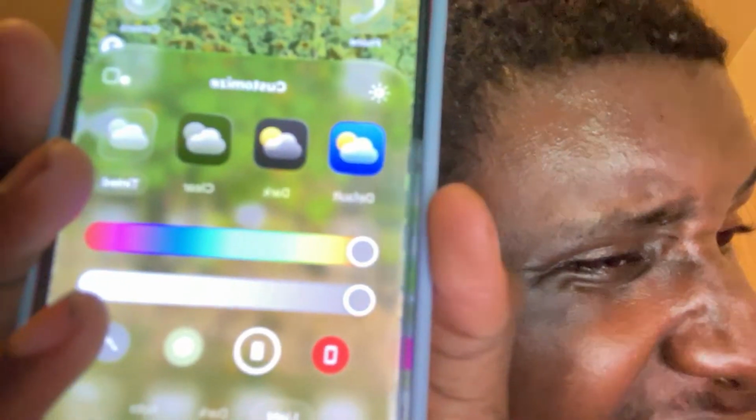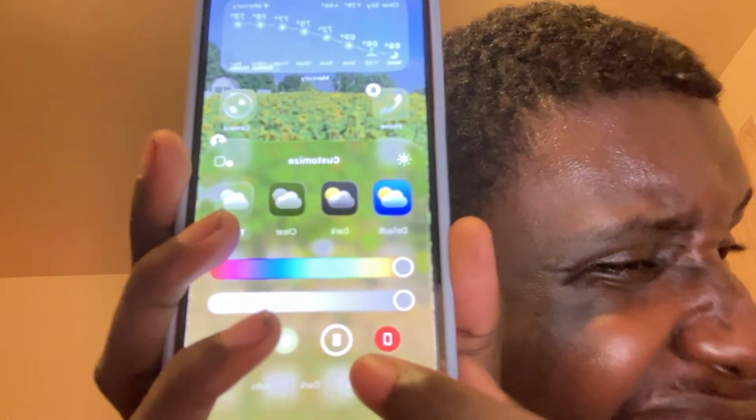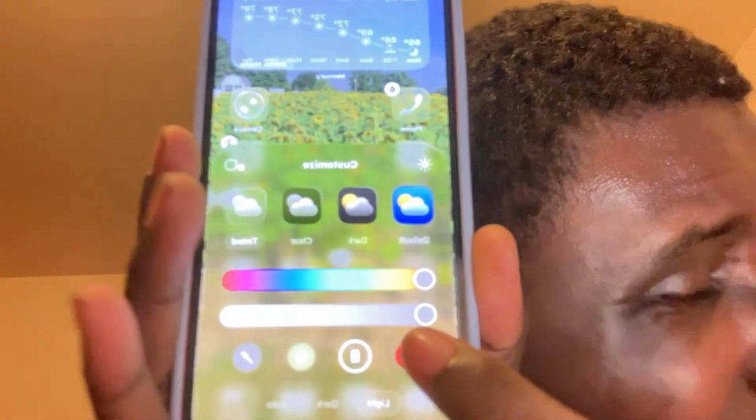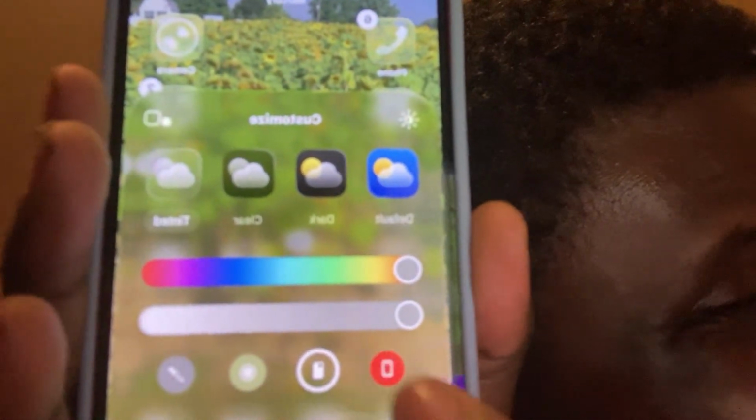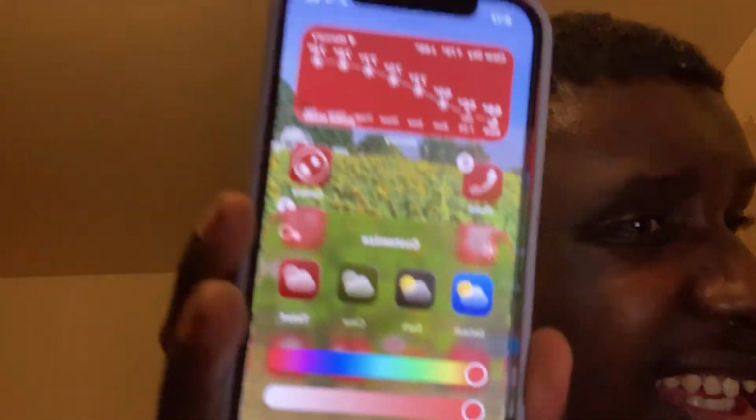But you also have the ability to tint your icons matching your case color and your iPhone's color. Now you can see it's matching my iPhone color. Let me take off the case and show you guys. You guys already know I have a red iPhone 12. This is the same iPhone I've been using for 3 years.